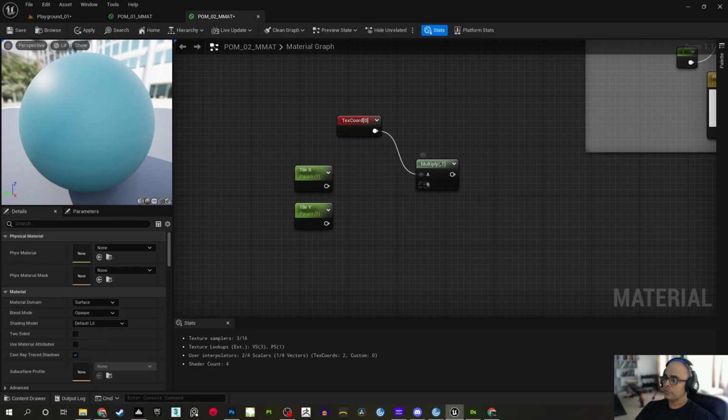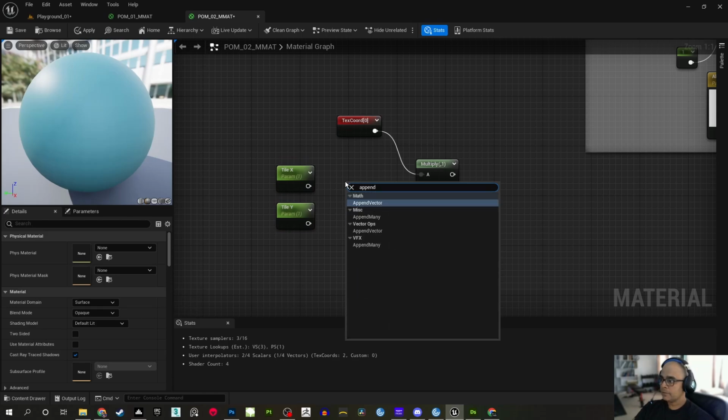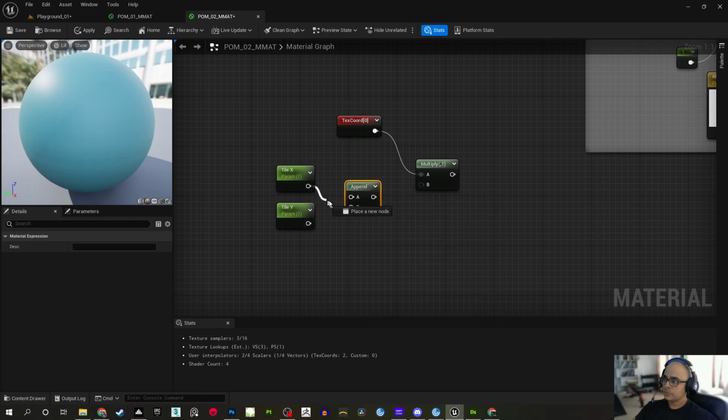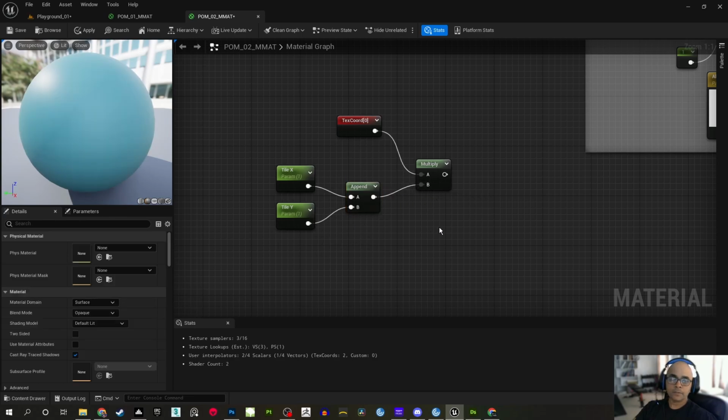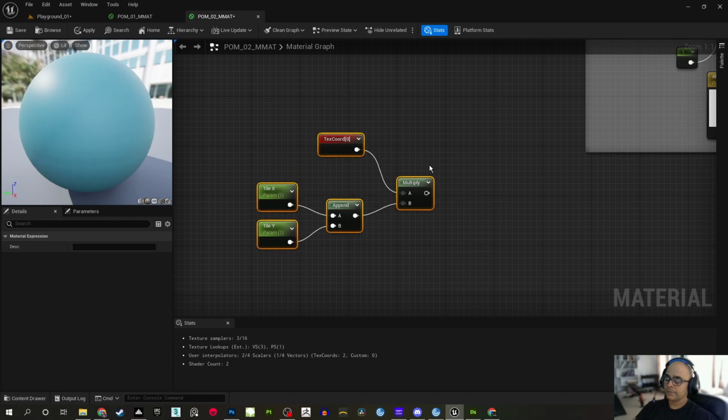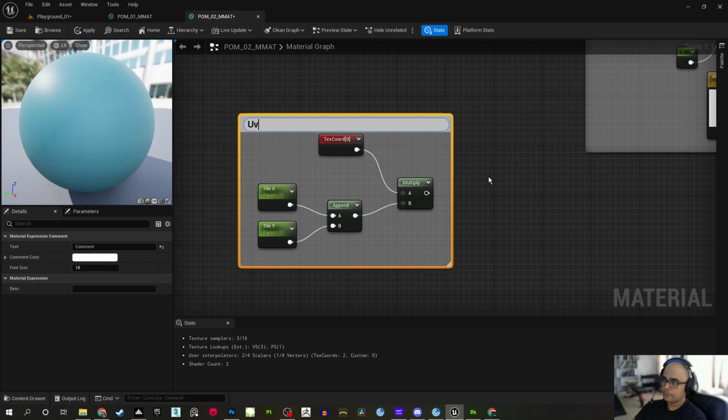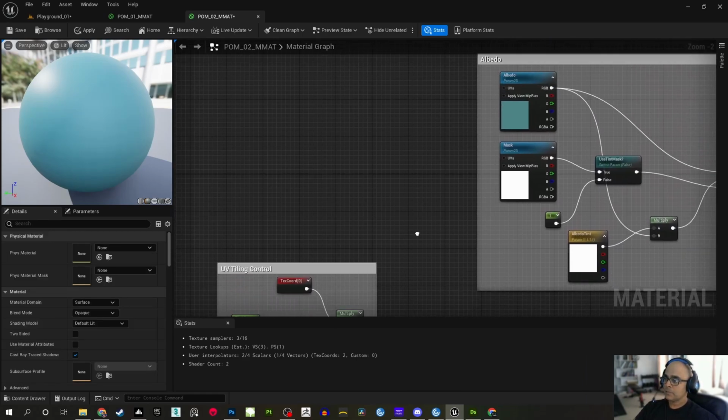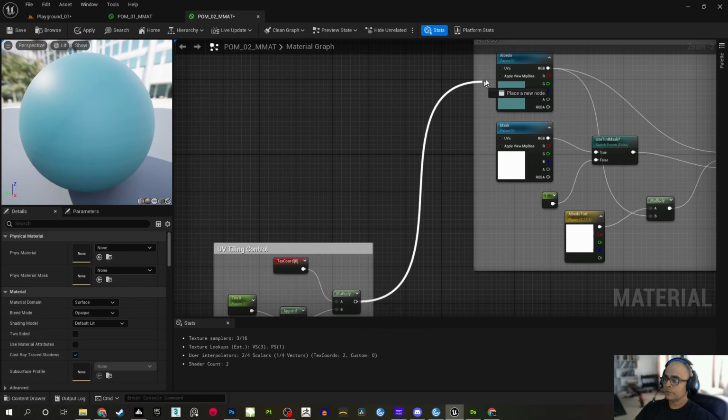But how can I apply these two into one node? Because I have to connect these two into something. That is called append vector. So I'm going to type append vector. I connect these two into the append vector, and then just connect the append vector to B in the multiply. That will give me good control for tiling. So put all these into a group called UV tiling control. Maybe you can name it whatever, and I'll just connect these to the UV output of the texture here.